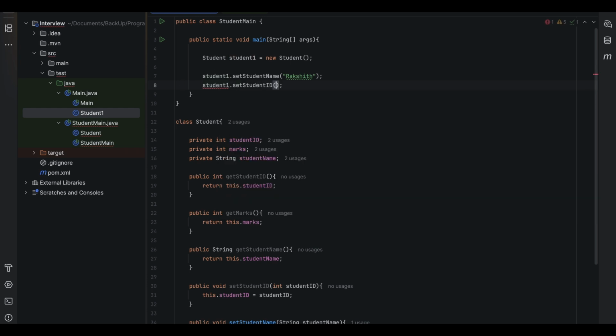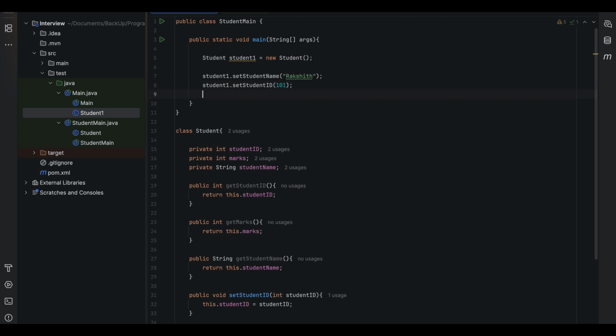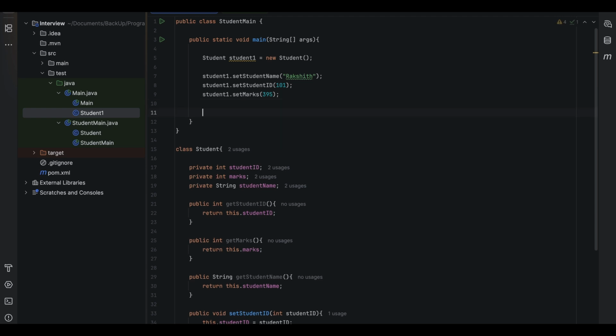Then I have to set the student ID. The student ID can be anything, so I'm giving 101 here. Next, student1 dot setMarks. Let's assume that this particular student Rakshit has scored around 395 marks. Okay, so we have set the values. What's next? We have to access those values.